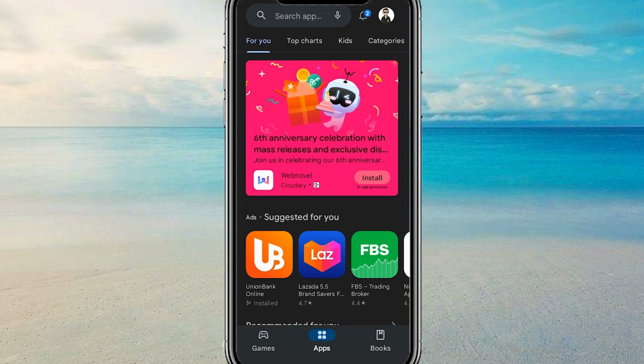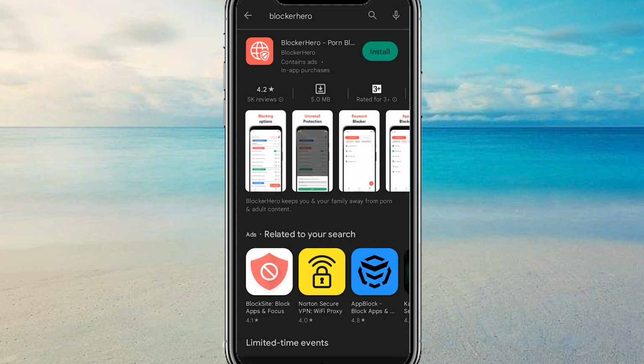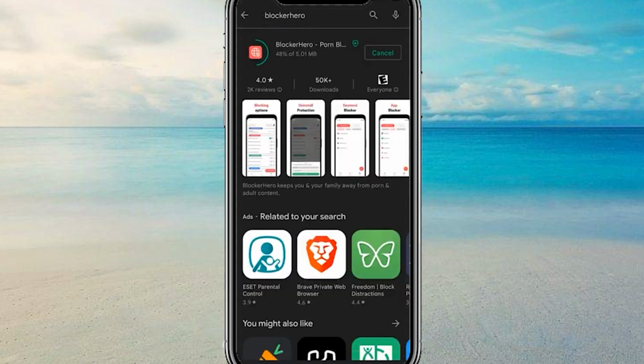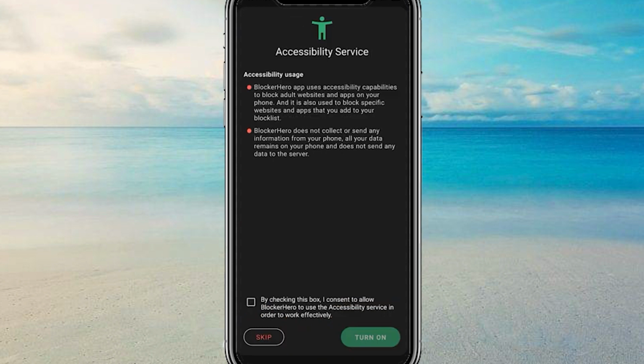To begin, you should launch the Play Store app on your device, and then look for Blocker Hero using the search bar. After that, click on the Install button and wait for a few moments. When the installation is complete, open the app and tap on the Agree and Continue option.